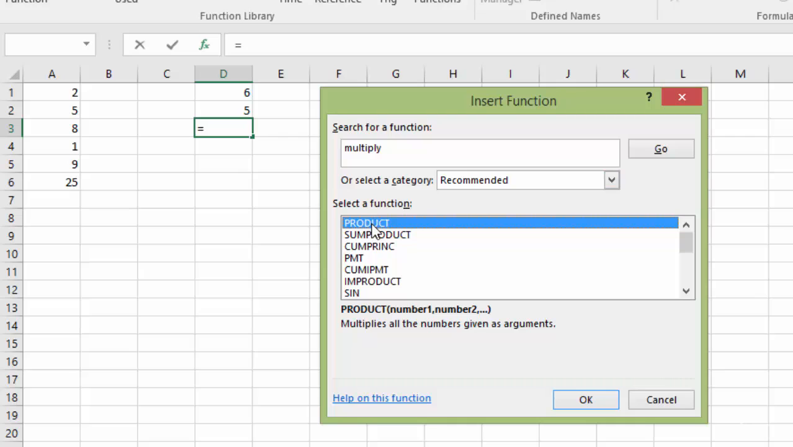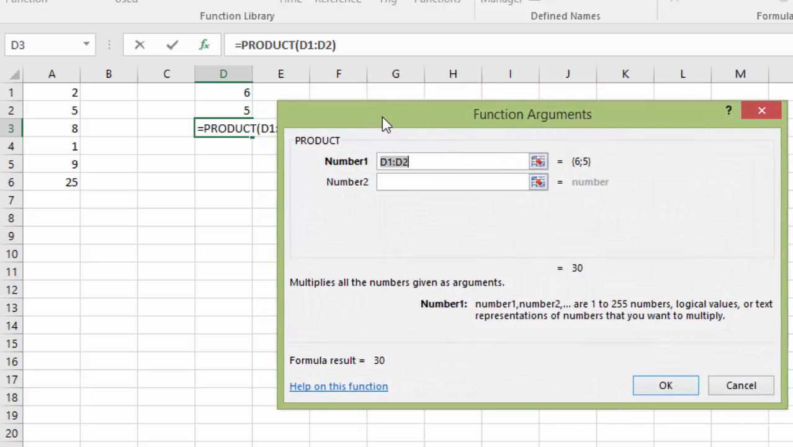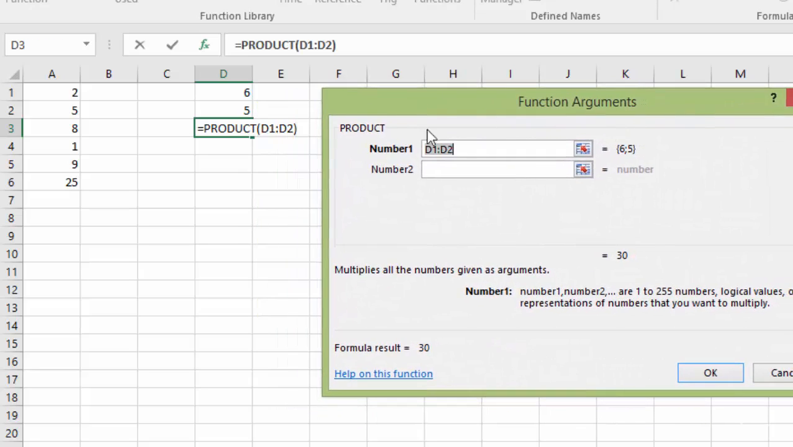It's recommending the product function, which is to multiply all the numbers given as arguments. So that's exactly what we want to do. You can either double click on that, or you can click OK. And then it's going to bring back our function argument box. The arguments are the cells involved, or the numbers involved in the formula.